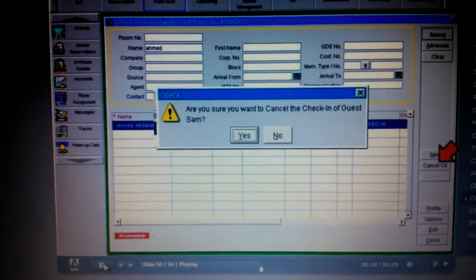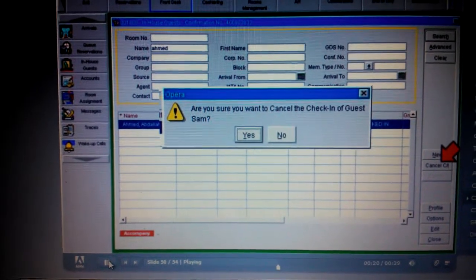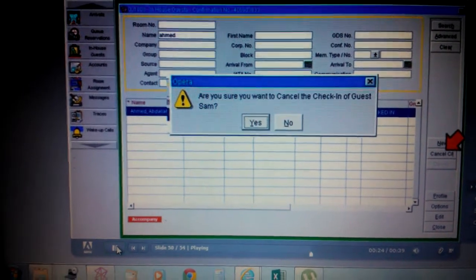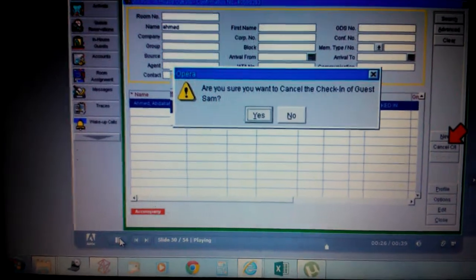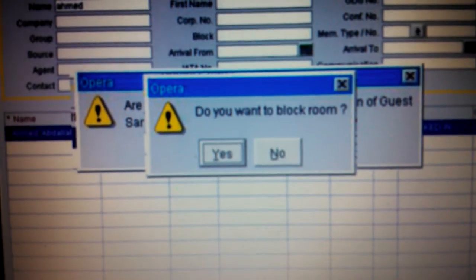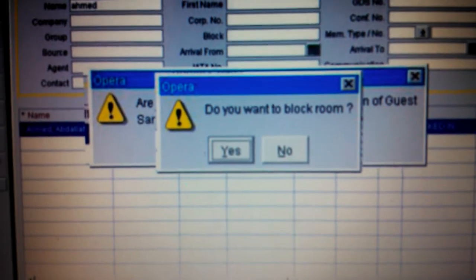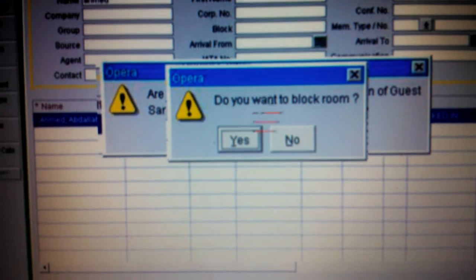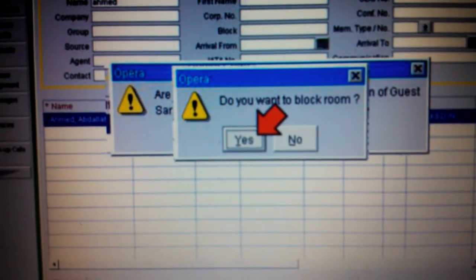This option works only on the day of arrival, as long as no charges have been posted to the guest account. You will have a dialog box to confirm your check-in cancellation. Press Yes to restore the reservation data to the arrival status. You may keep the same room blocked by choosing Yes in a pop-up window that appears.